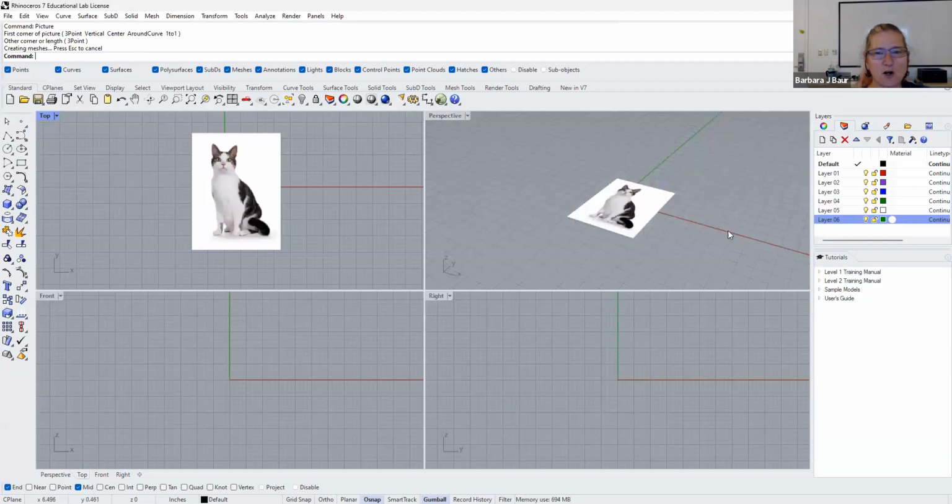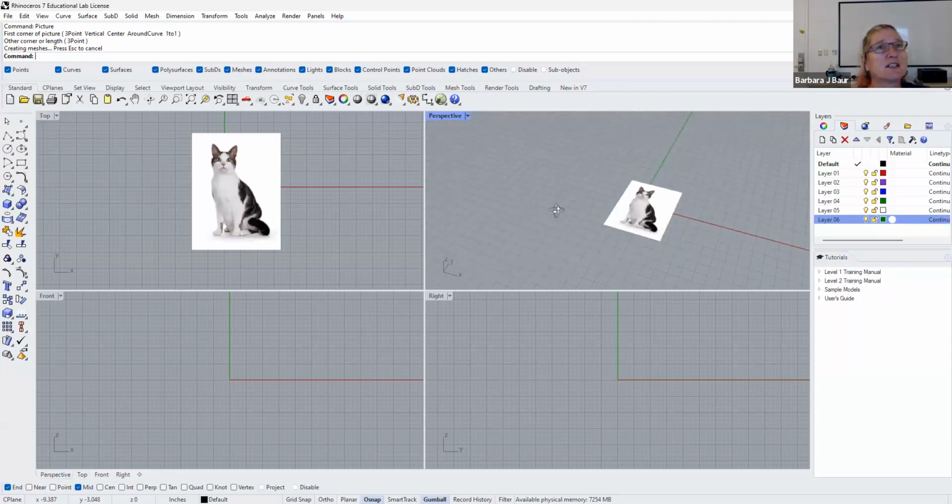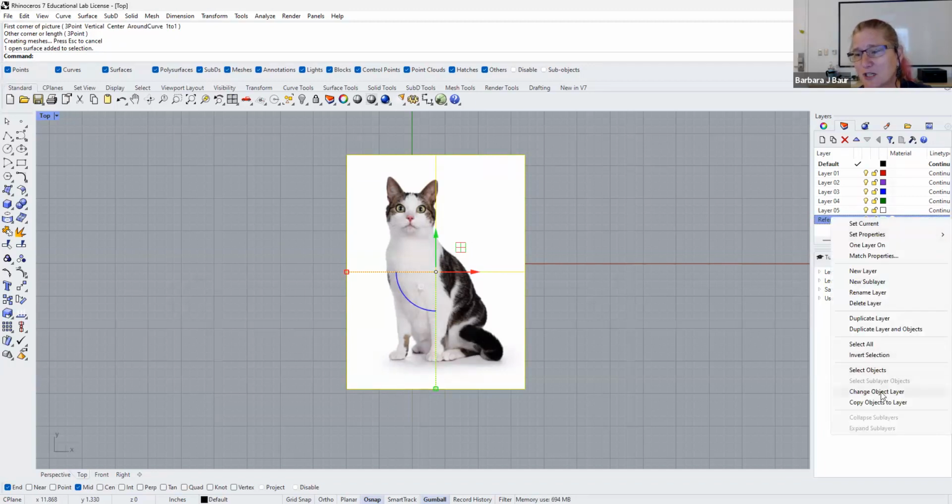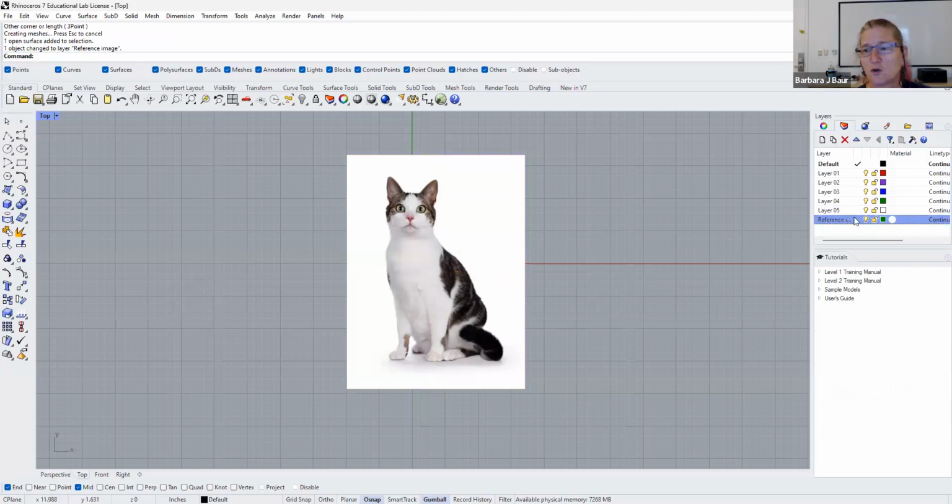Now, if I go to my perspective viewport, I can see that because I worked in the top viewport, it ended up laying on the ground plane, or our X and Y axes. It's laying there, but that's fine. I really want to work from the top. But what I'm going to do here is change the layer 6. I'm going to call that reference image. I'm going to click on this and change that object's layer over to reference image.